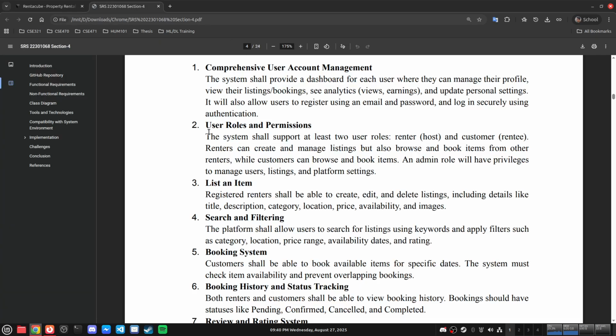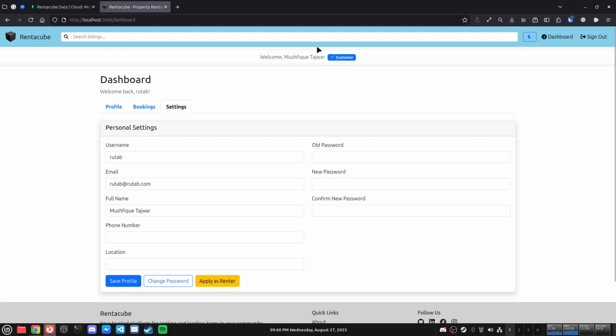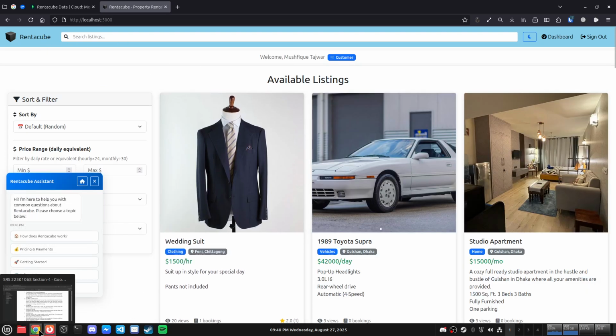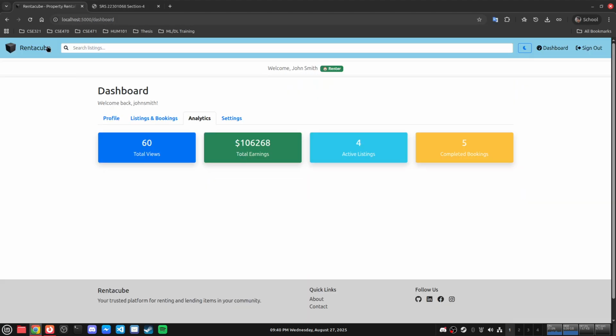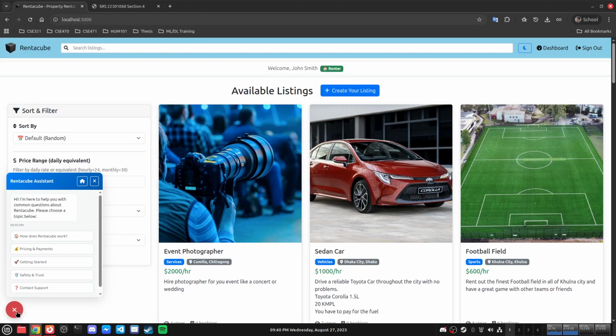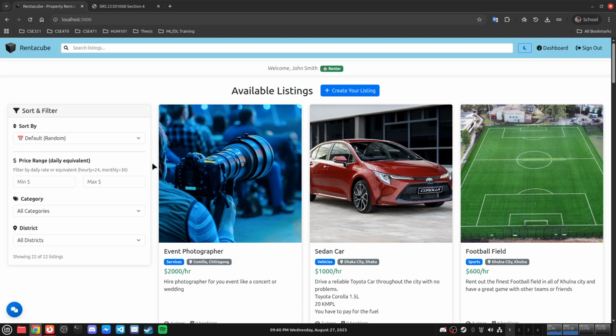Then for the second functional requirement, which is user roles and permissions, there are basically 2 types of users. Here we have the customer user who can rent stuff, and then here we have the renters who can post these listings so that customers can rent those listings, and only the approved renters, who will be approved by the admins, can post these listings.